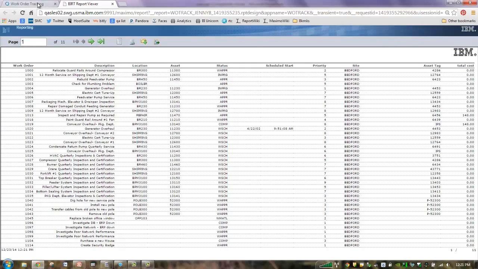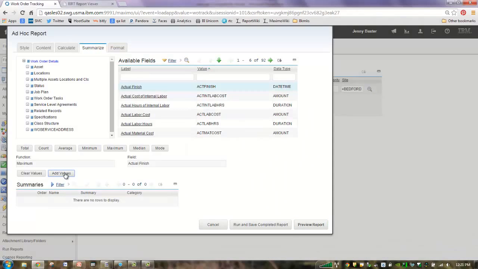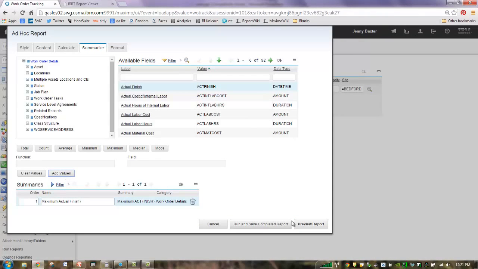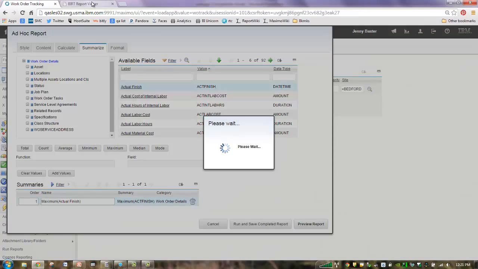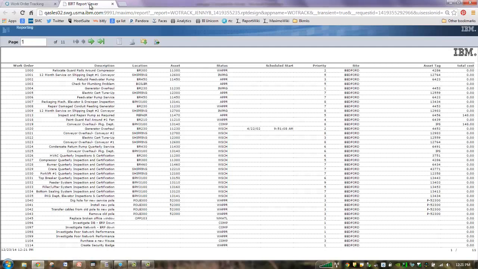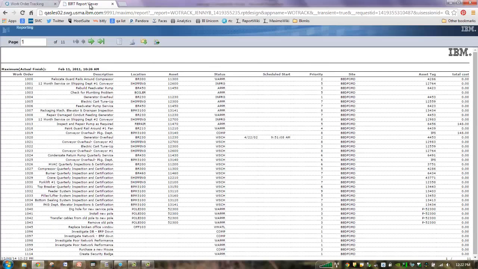Oh, I must not have added the summary. Yep, I didn't add that. I always forget that sometimes. Let me preview that again. Correct my mistake there, which is always the beautiful thing about ad hoc reports. Just quickly run them back and forth. Here's my maximum finish state, and here's that additional column that I've added.